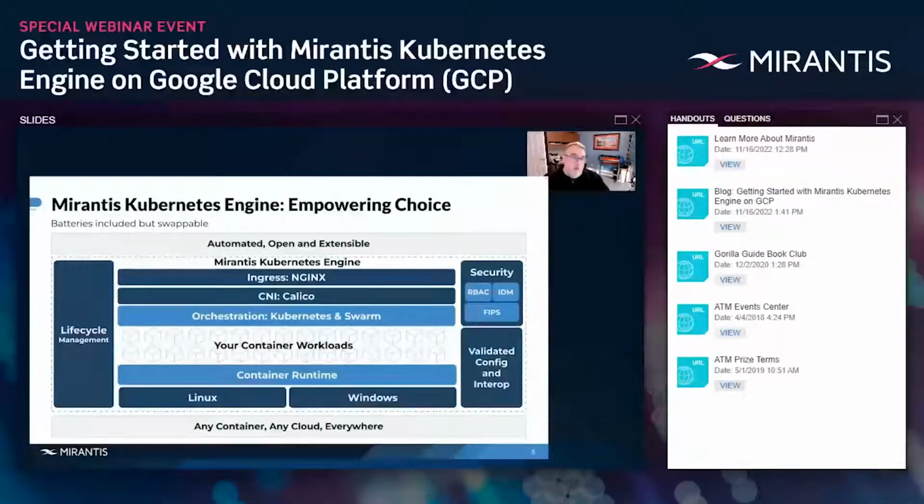So really all this comes together to give you a very flexible and powerful Kubernetes-based platform that enables you choice, running this on top of your choice of cloud environment, public, private, or hosted bare metal type solutions.